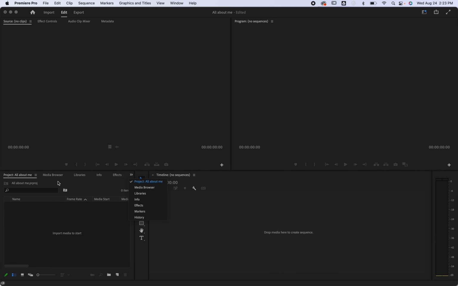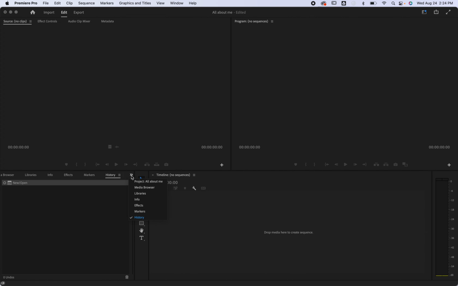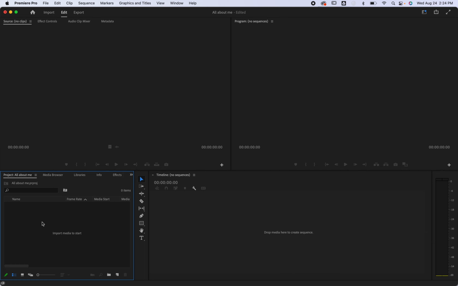So you have project, media browser, library, info, effects, markers, and history. Yep, history is the last one. So now click on these little carrots, go back to the project pane. In order to import media, you can either drag it in, you can drag it from anywhere on your desktop into the timeline and it'll work.